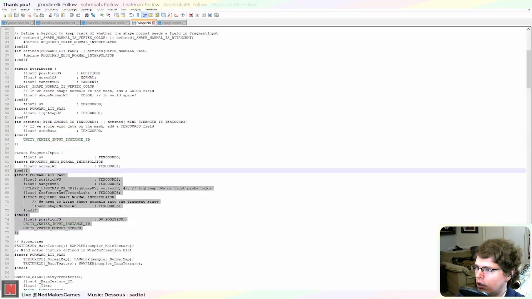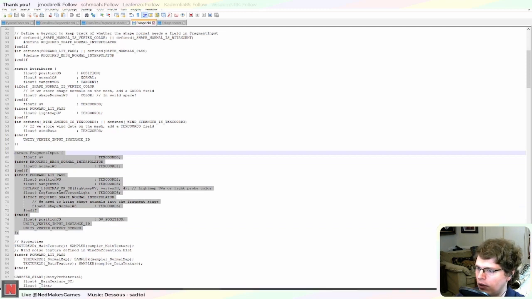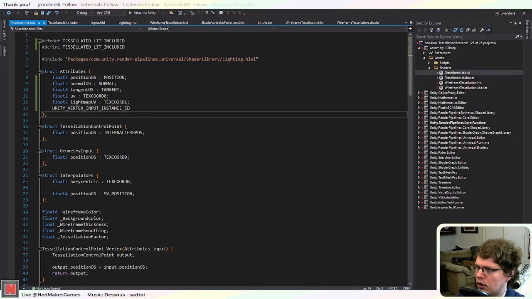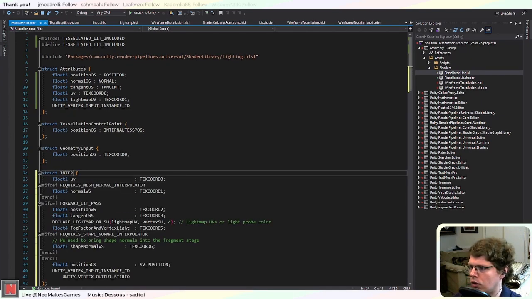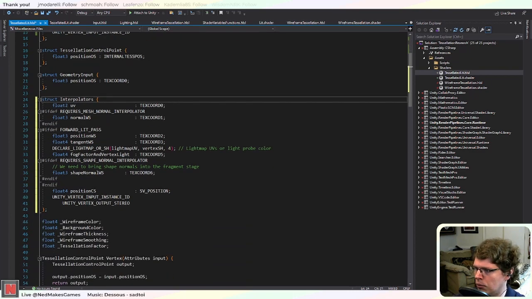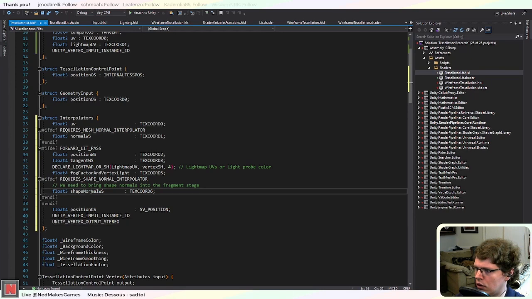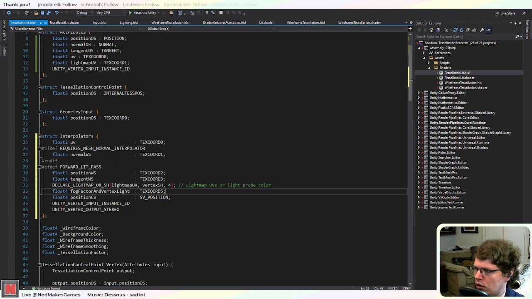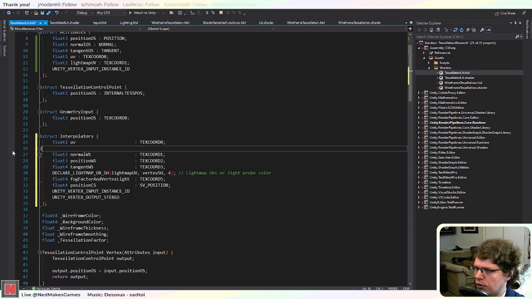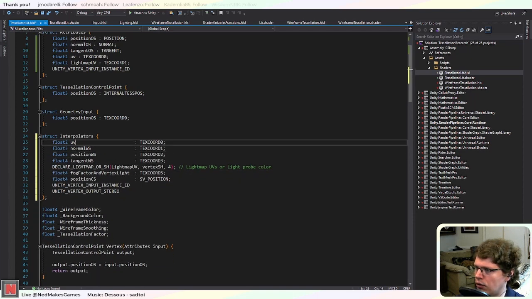Okay. Basically, this is going to be kind of the same. Okay, so interpolators. Yeah, I'm not going to worry about all this pass stuff yet because we'll just do the lit pass. Okay, so UV, normal, position, tangent, light map, fog factor, eclipse base position.